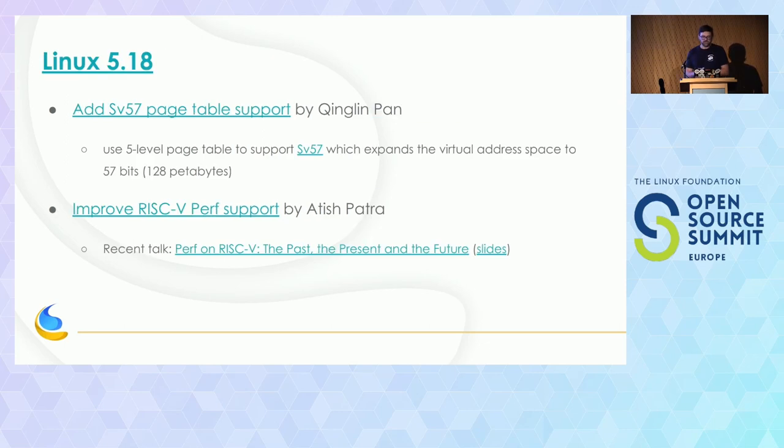There was also support in Linux 5.18 to support that 5-level page table. So that allows us to have 57 bits for our virtual address space, which is quite large. It's 128 petabytes. And there was also, this is actually quite important, support to be able to handle all those neat perf commands. So those things that you see like Brendan and Greg doing actually should now work on RISC-V, because previously, maybe 2 or 3 years ago, we got support for eBPF. So we can do all those fancy performance monitoring things now on RISC-V.